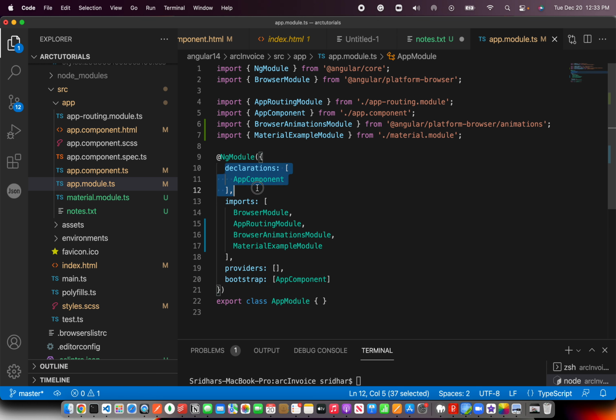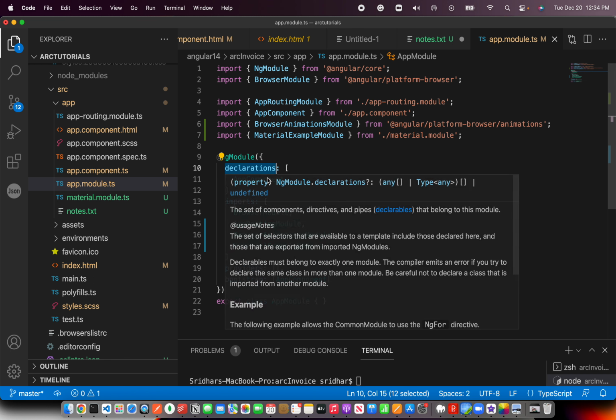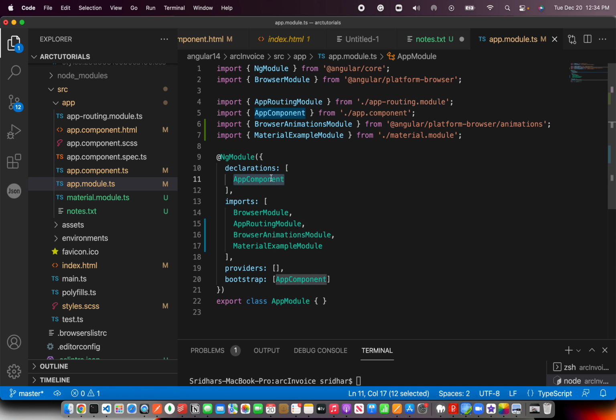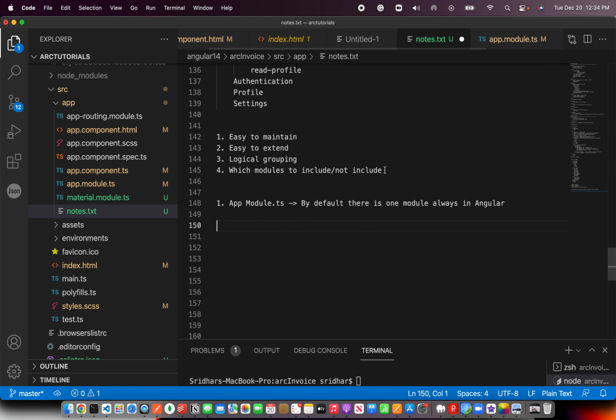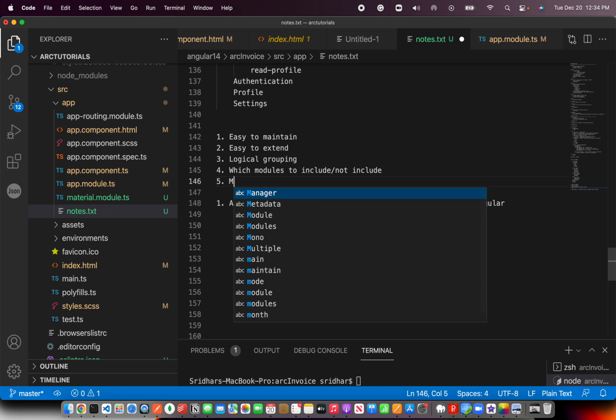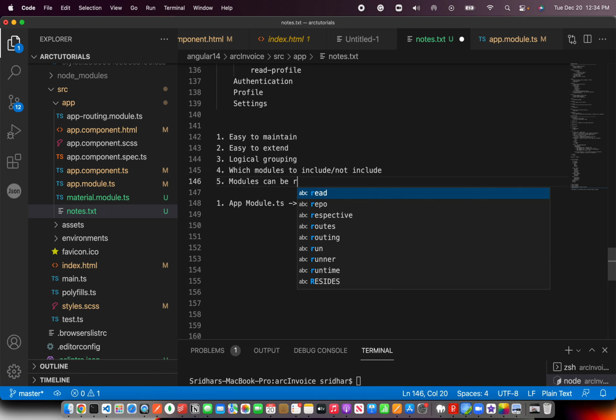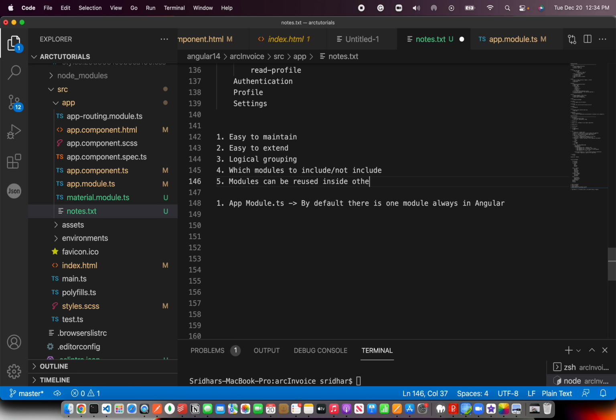Now inside it, this decorator will take all these variables or params, you can say. It has bootstrap, it has providers, it has imports, and it has declarations. Remember, in the declarations of the module we define all the components. Inside the imports we define all the other modules which we want to reuse. So that's another important use case that you should remember. Modules can be reused inside other modules.